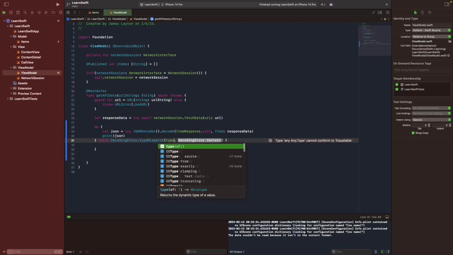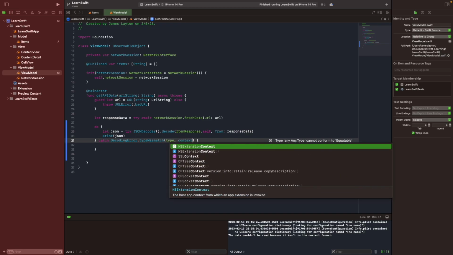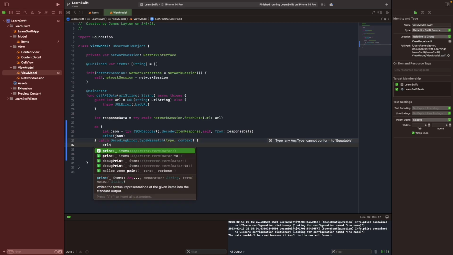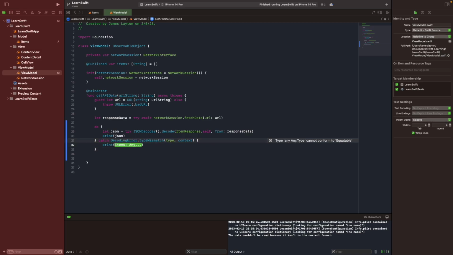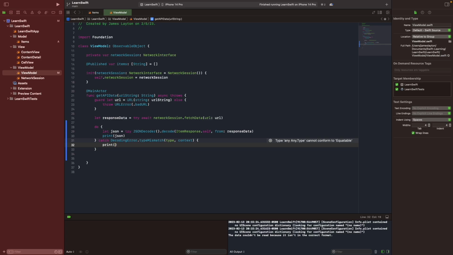Okay, so maybe let's see, we want to add a type for this. Let's just call it type for now. For this, let's call context. And we want to print what is the context? What type are we missing? So missing type.